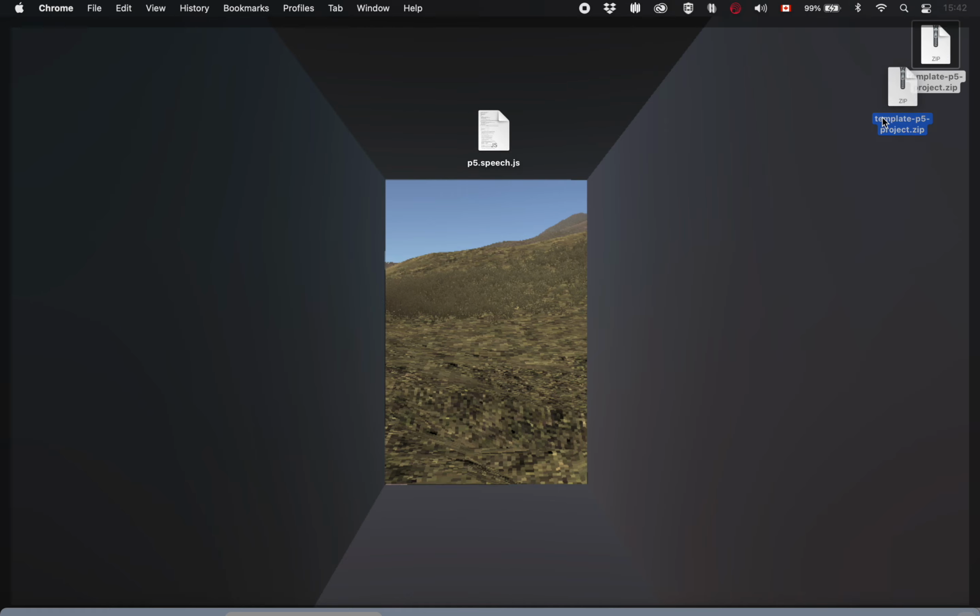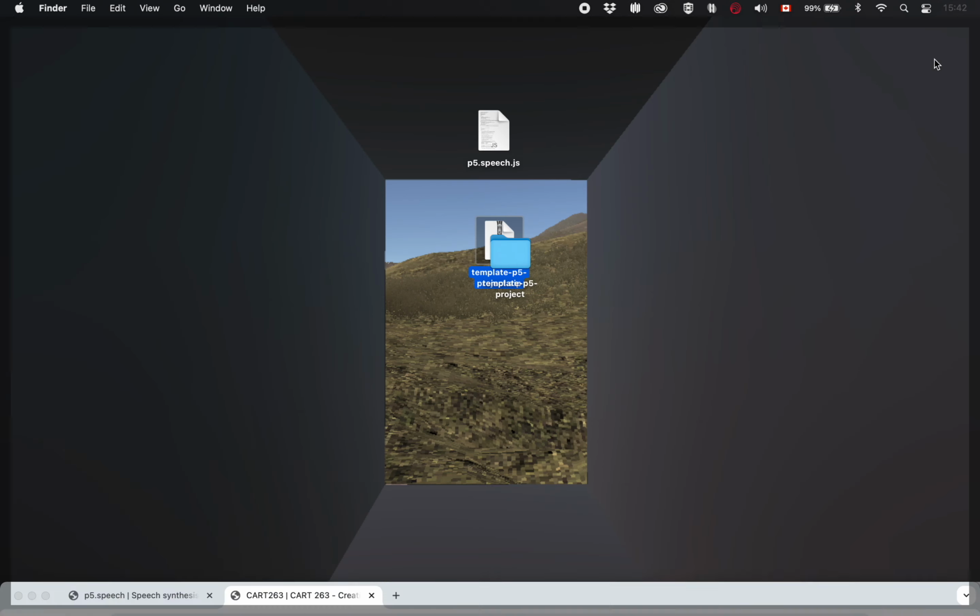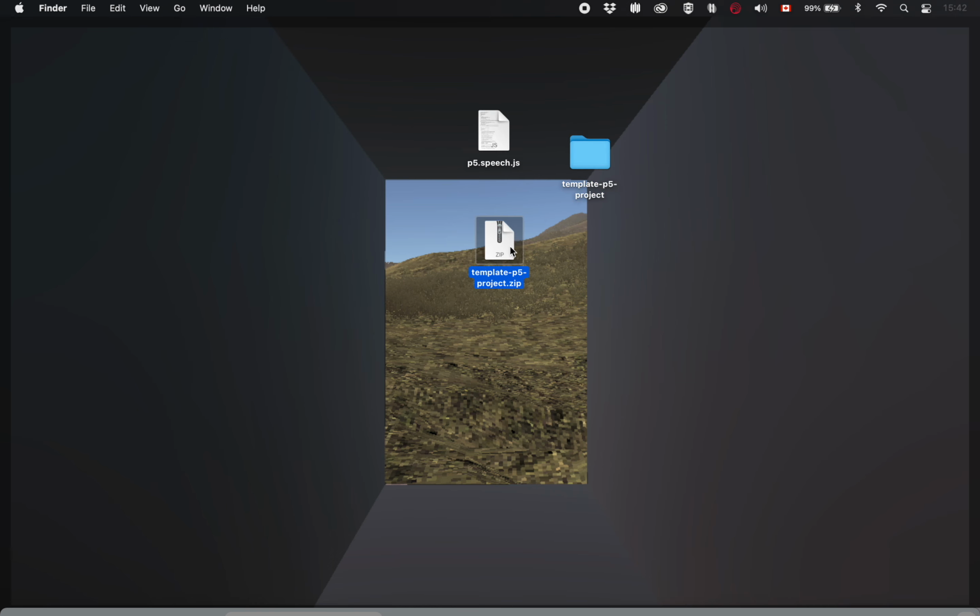So now I've got the template P5 project here. You are familiar with this process, as am I. I'm going to unzip it. I'm going to be sensible enough to rename it p5.speech experiments, maybe, because I'm going to probably play around with it.